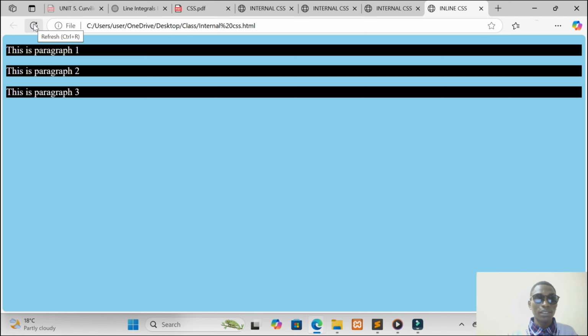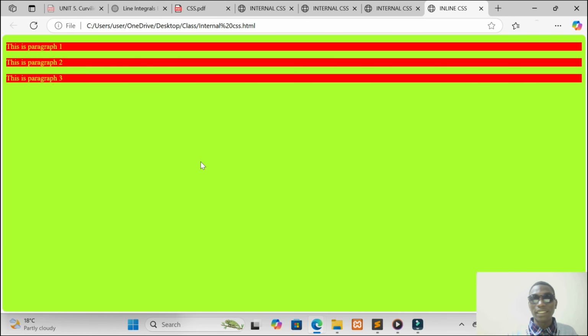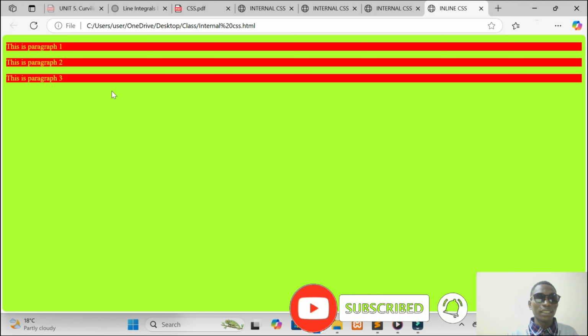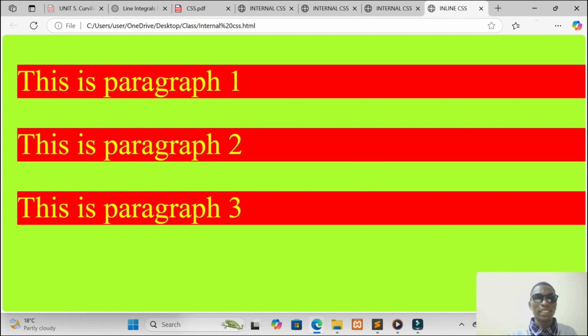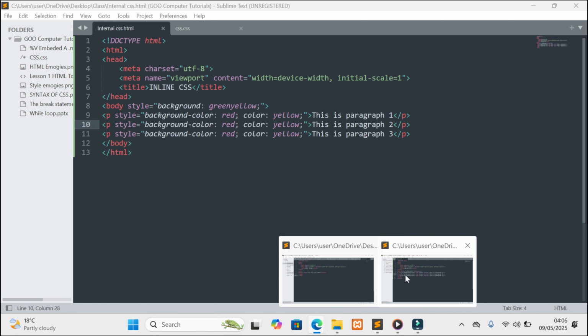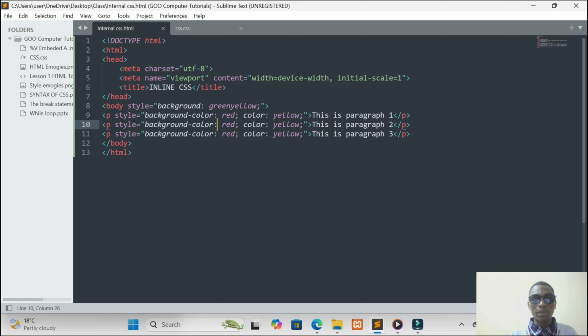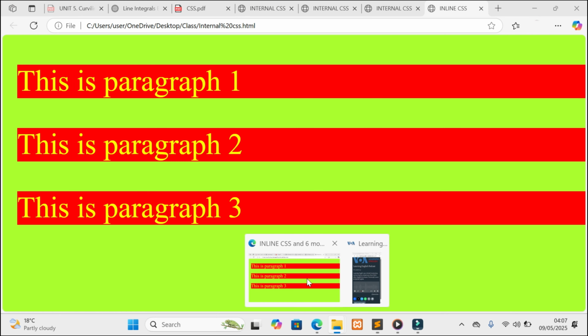Once we refresh our page, you see now it's changed, right? So this is background color red with color yellow, right? Let me zoom in and show you how it looks. And the background color of the whole page is green yellow, like a mixture of green and yellow colors, as you see on the output.